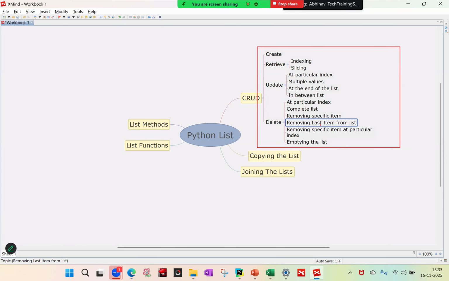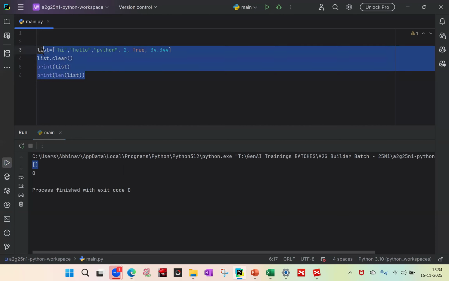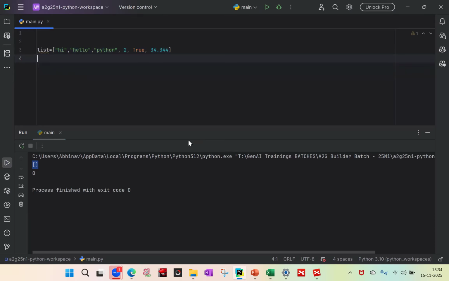The next thing that we'll be seeing is copying the list and joining the lists. Let's see copying a list. Let's say we have a list, list one. List one is this particular list. And I am defining one more list, list two equal to list one.